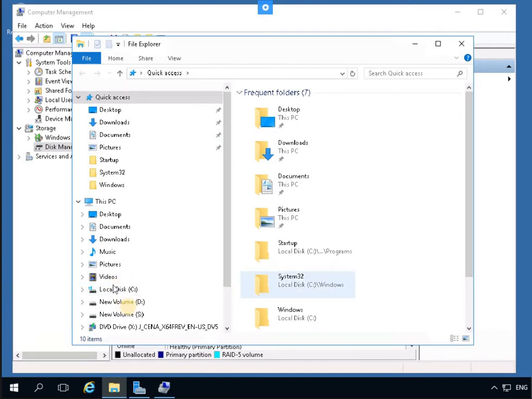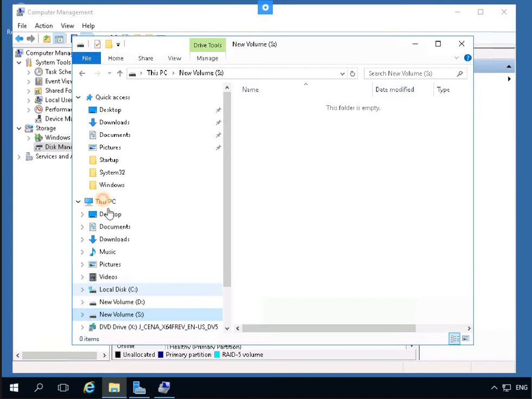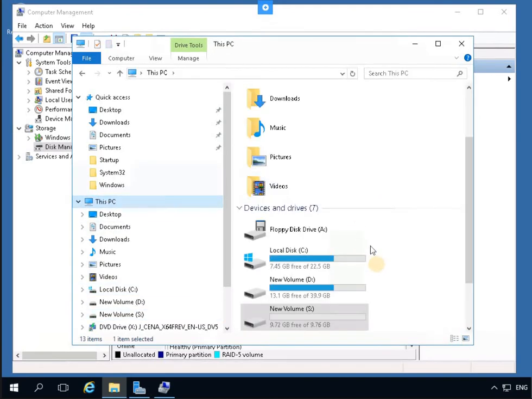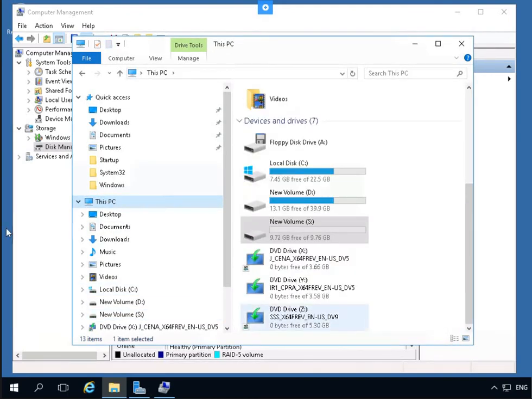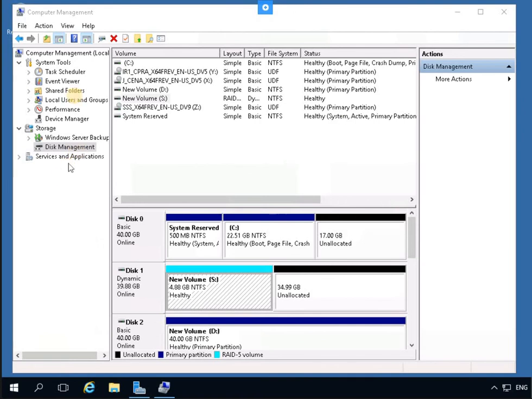So here you can see that Y is now listed in the available storage devices. Now we can close it, and open Computer Management. Okay, so we have now successfully completed the first task.